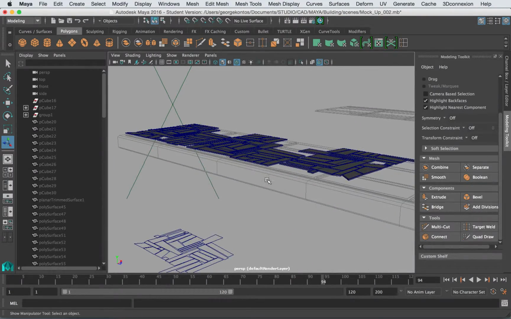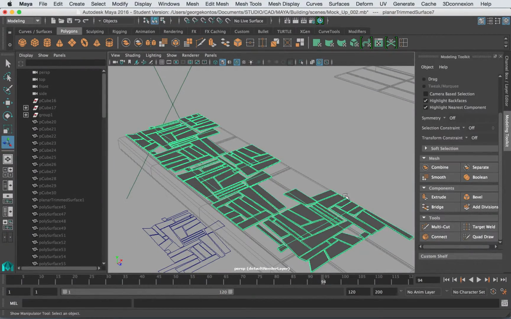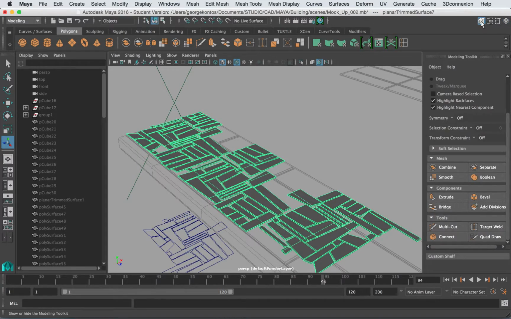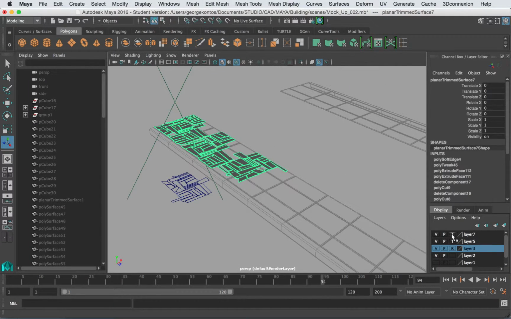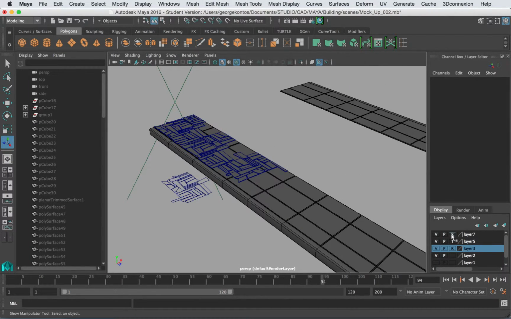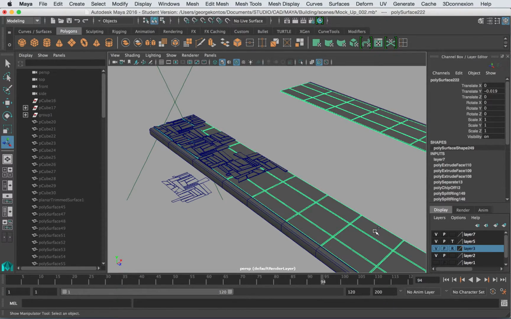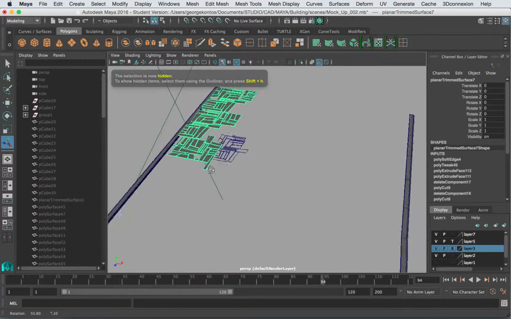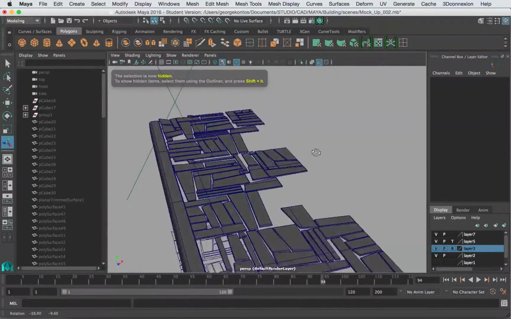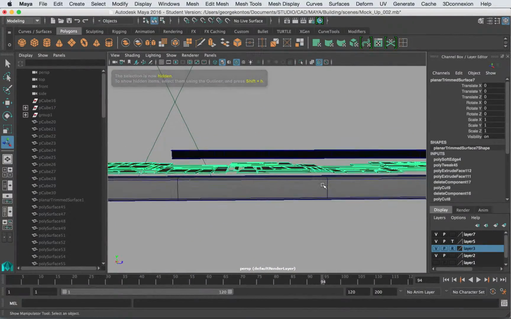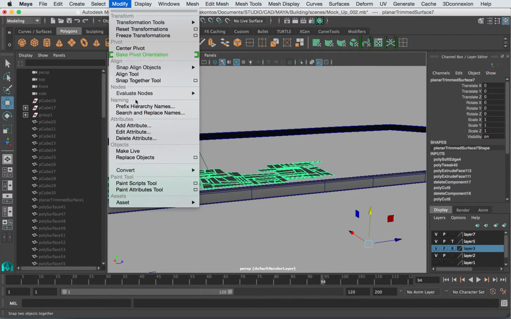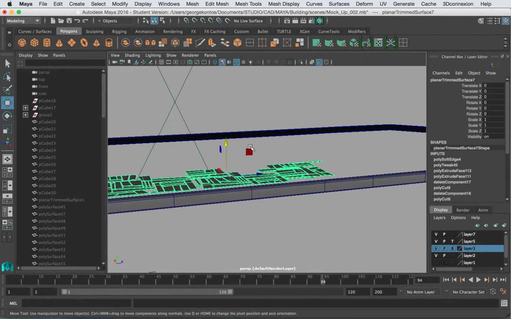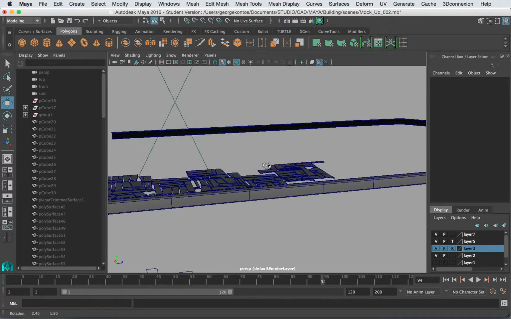So I'll go back, turn the layer on, select this piece, and obviously we need to work on it a little bit more. Move it down.